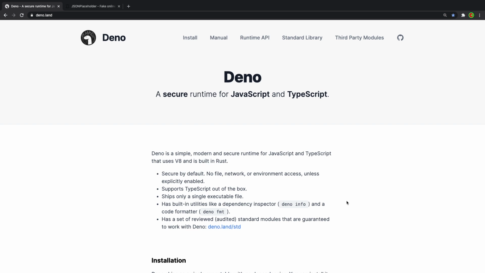Welcome to Dino Land, where dinosaurs roam the earth and they eat JavaScript for breakfast. Okay, I'm gonna stop.